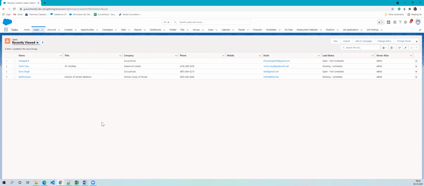So there are two types of objects. First one is standard objects and second one is custom objects. Standard objects means the objects which are provided by default by Salesforce. Those are called standard objects. For example, we have accounts, leads, opportunities, contact, campaign, right? These are all provided by Salesforce.